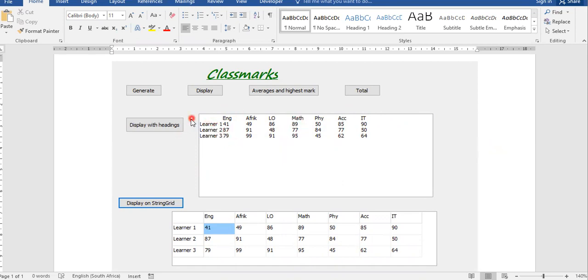Now to display in a rich edit with headings, we need to firstly display the subject headings on the first row. So we have to combine the subjects English, Afrikaans, Maths, and so on, using #9 to form a string, and we simply display the string.